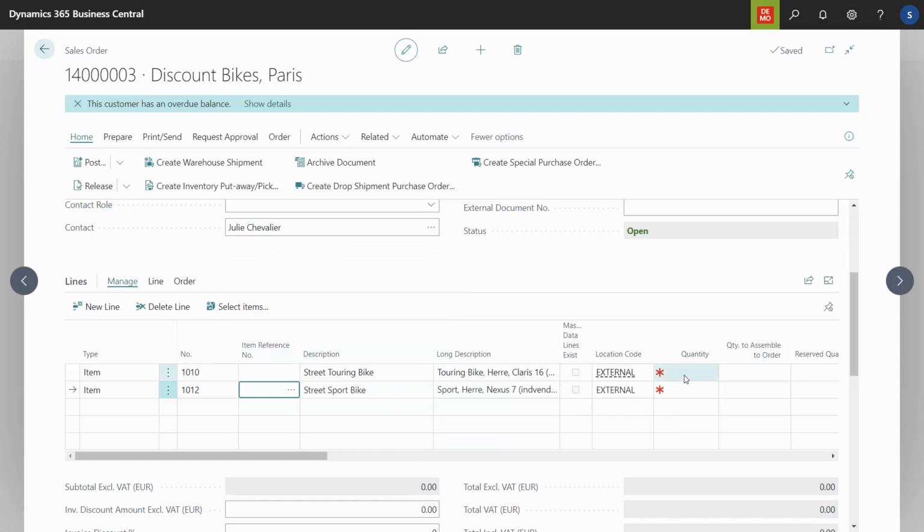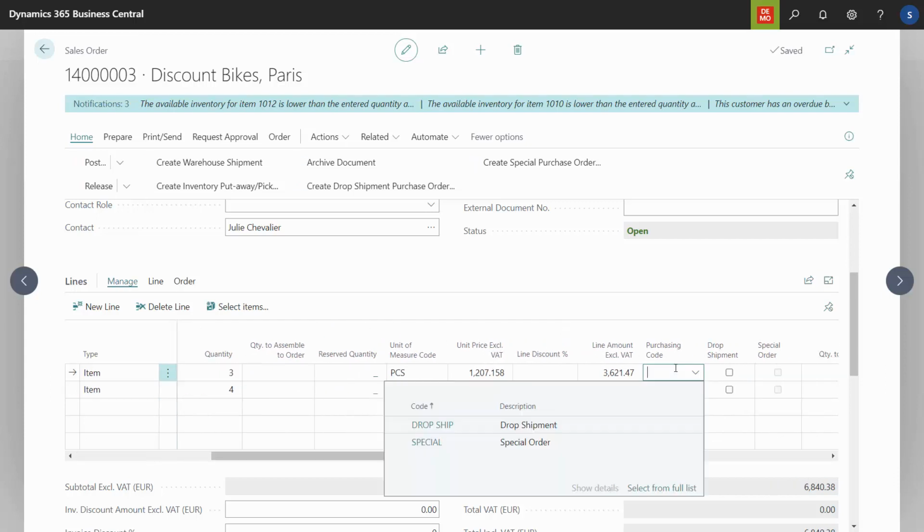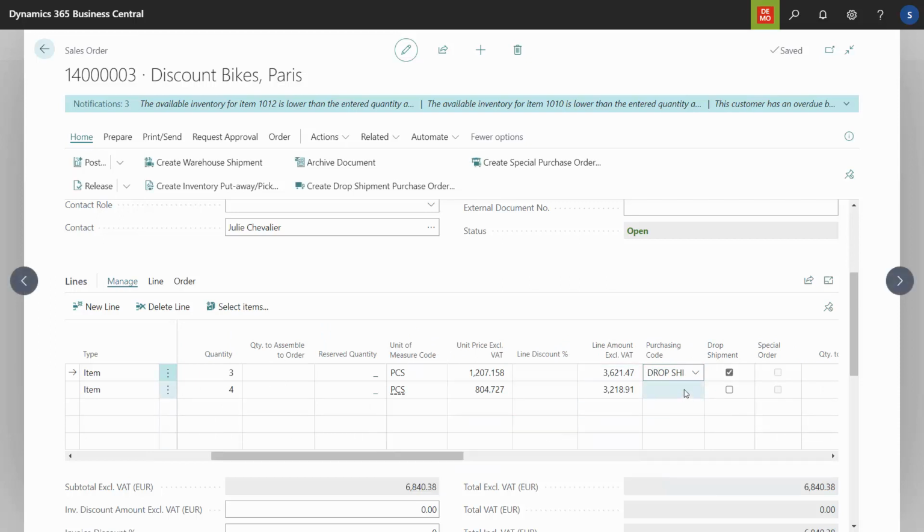If you want to use, let me just add a quantity here of maybe 3 and 4. If you use special orders and drop shipment, you add a purchasing code, and I will create this example as a drop shipment. It doesn't matter if it's one or the other. And it will make a reservation between this sales line and the purchase order when I'm creating the purchase order. This will transfer the master data if I set it up to transfer master data.